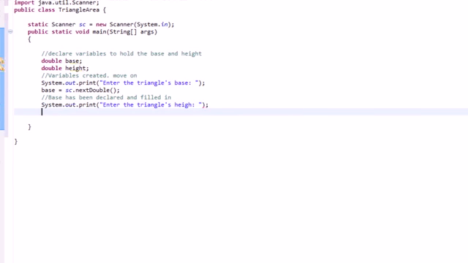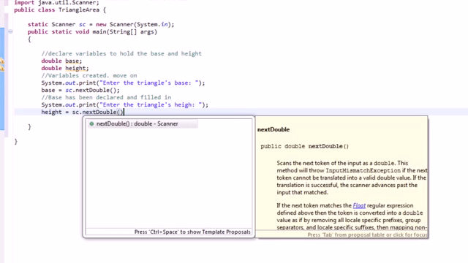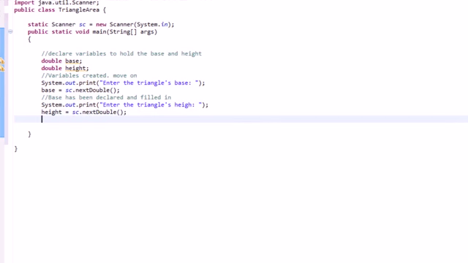And we're just going to set height equal to sc.nextDouble. Okay, so now we've got both of our variables filled in, base and height. Now we can actually get the area of the triangle, which we're trying to calculate in the first place. So we can do that by first creating a variable which is the pre-area, which will essentially be both of the things multiplied together.